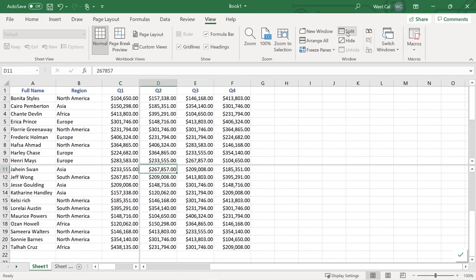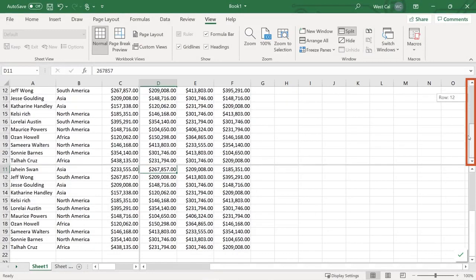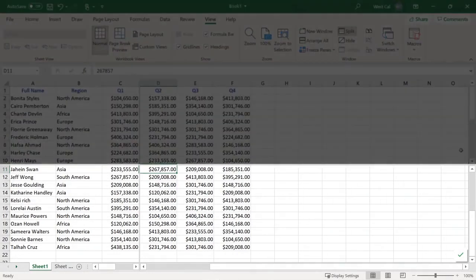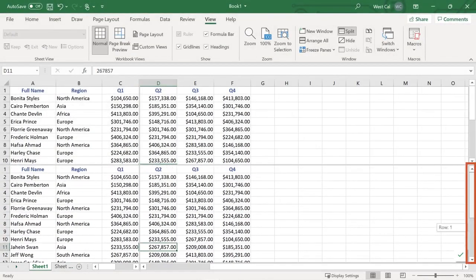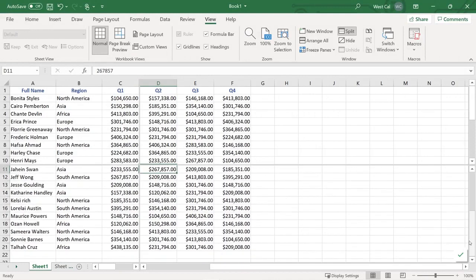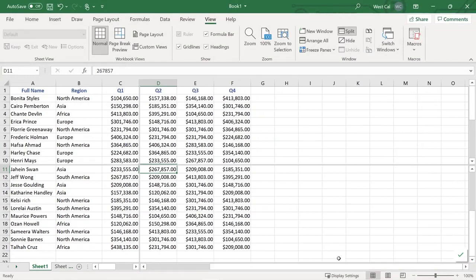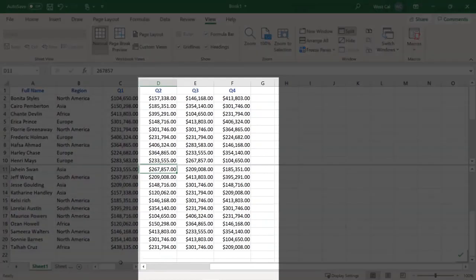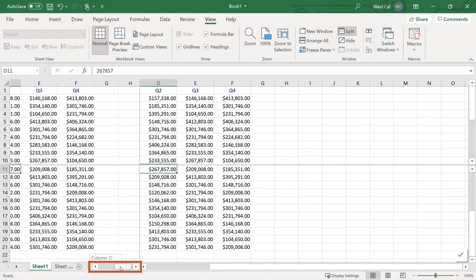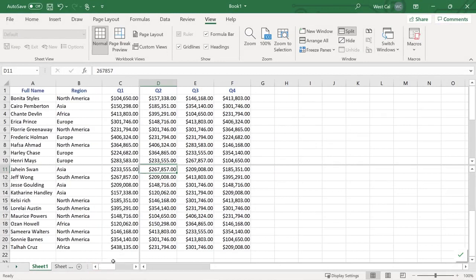After you click Split, you will see borders appear around the selected cell, dividing the worksheet into 4 parts. Each split operates in its own area. The top left, top right sides share the same vertical scroll bar. The bottom left, bottom right sides share the same vertical scroll bar. The top left, bottom left sides share the same horizontal scroll bar. The top right, bottom right sides share the same horizontal scroll bar.